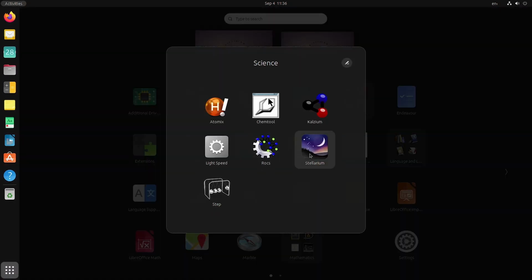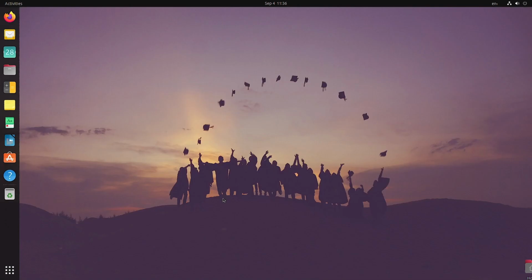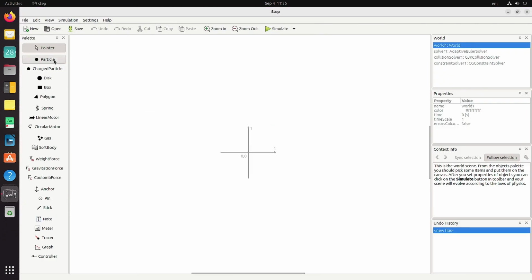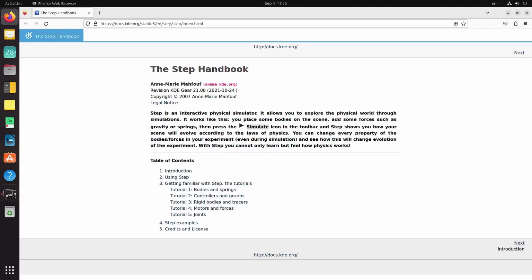Next topic: we have completed Stellarium, shown in the last two videos. I'm not going to check that out, but we can go with Step. Let us see what is there in Step. Open the Step handbook. So Step is an interactive physical simulator. It allows you to explore the physical world through simulations. It works like this. You place some bodies on the scene, add some forces such as gravity or springs, then press the simulate icon on the toolbar, and Step shows you how your scene will evolve according to the laws of physics. So you can simulate the laws of physics acting on certain body.